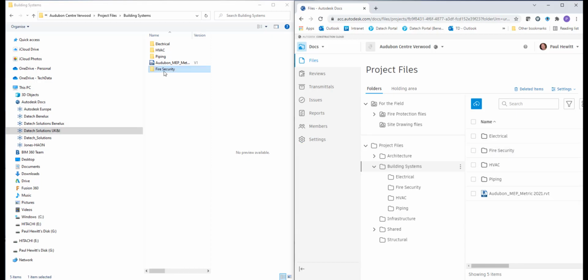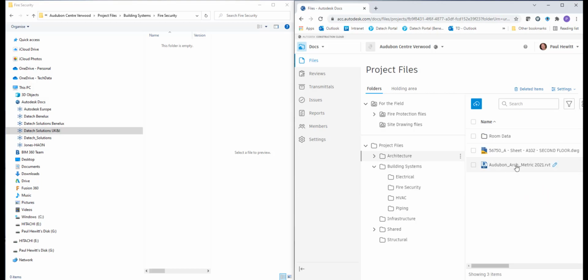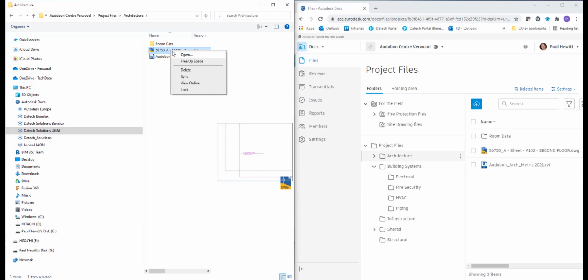Now in here we can just drag and drop whatever files we need, or we can save into that location. Obviously no files at this point, but we could either do the upload when we're logged into the ACC. We can also have a look at the folder structure for architecture, and we'll get exactly the same folders and files within there. Now if I right hand click inside File Explorer, we get a little menu here.